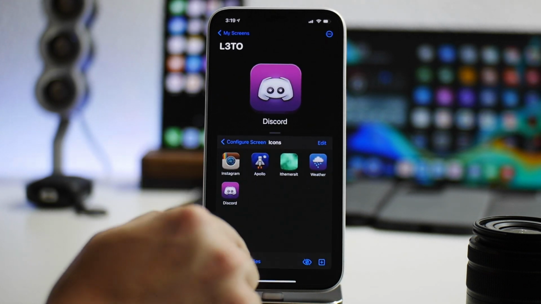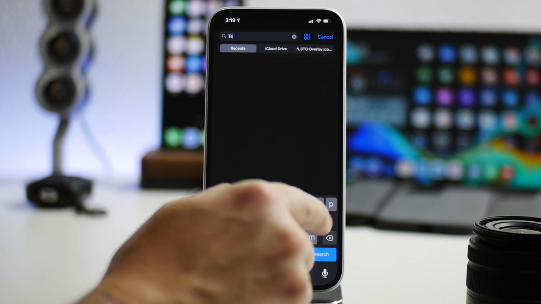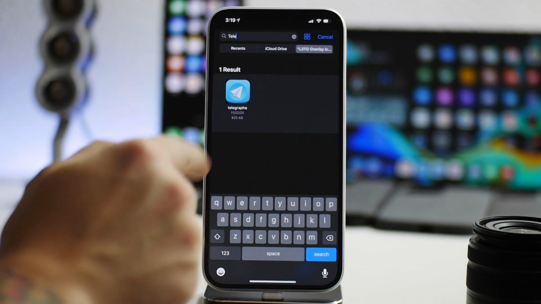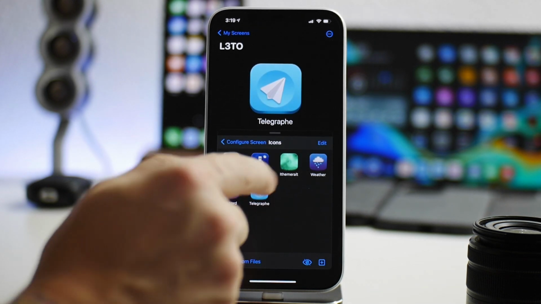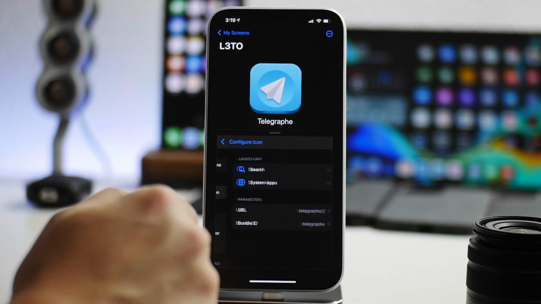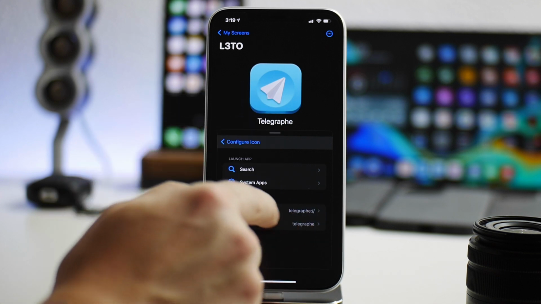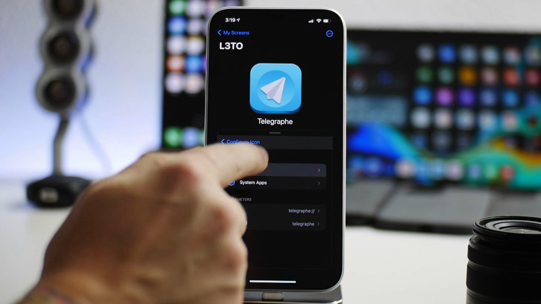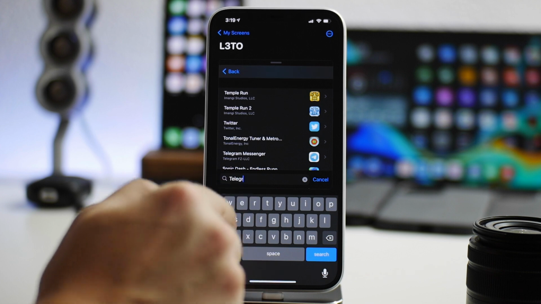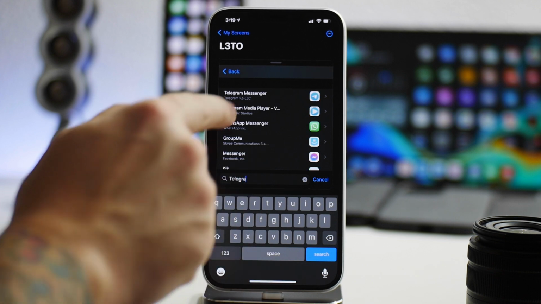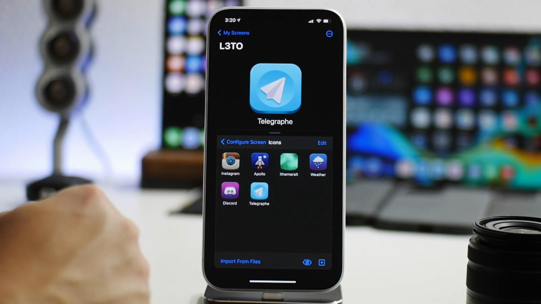Telegram. Leto. Go ahead and choose that icon again. Okay. Telegram. That did not work. I guess that's for Telegraph. It looks like the same logo, right? We'll just use that. So again, search Telegram. Messenger, there it is. So we assigned that one properly.